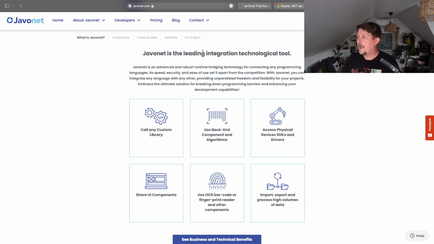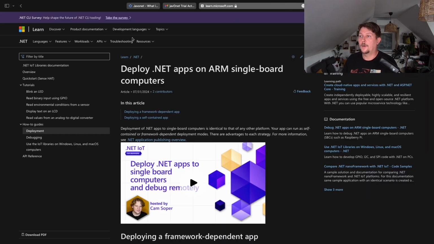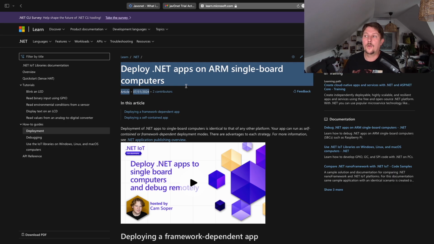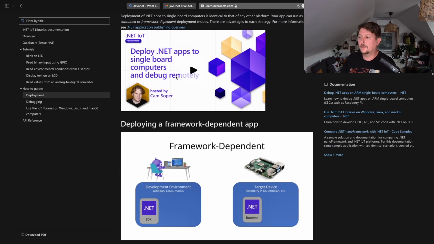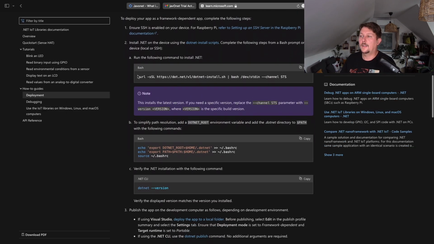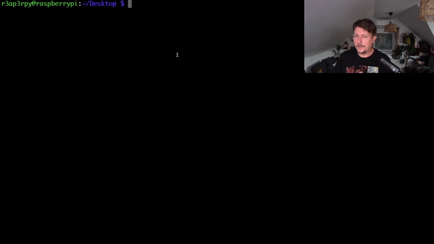So how do we get .NET to Raspberry? If you go to Google and search for deploying .NET apps on ARM single board computers, you will find this curl command. You just have to execute it in your shell, and then you have to adjust your .bashrc file. This is going to make sure that you have in your path the appropriate directories to reach the .NET libraries. And I have already done that.